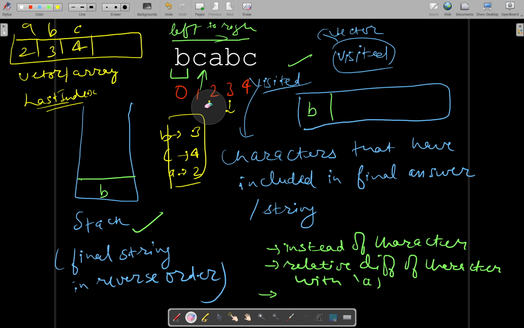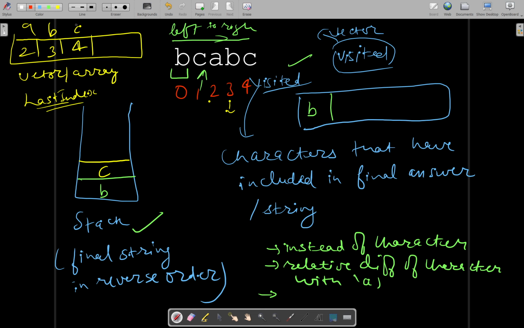Now you will check if the character that you are going to push on the stack is greater than the top of the stack. Yes, the character we are going to push on the stack is greater than the top of the stack, so we will push the character and move our pointer to the next character. Let's say this one.